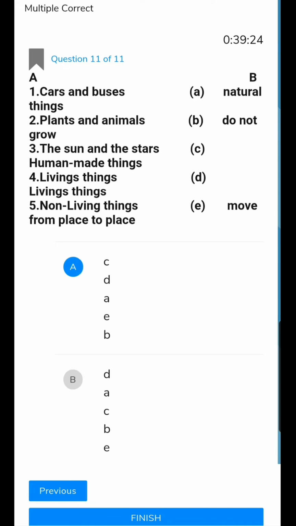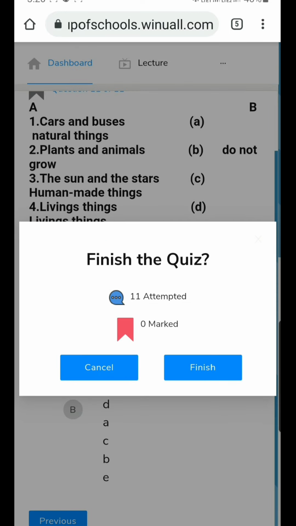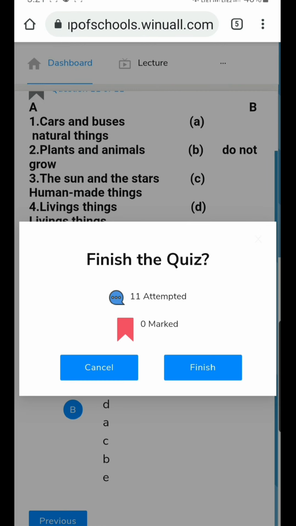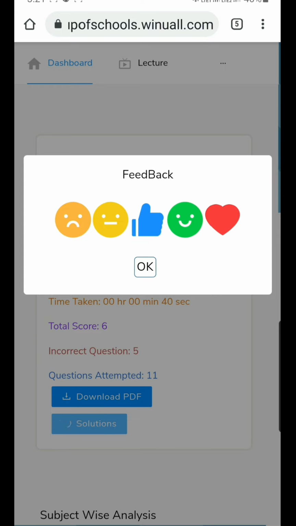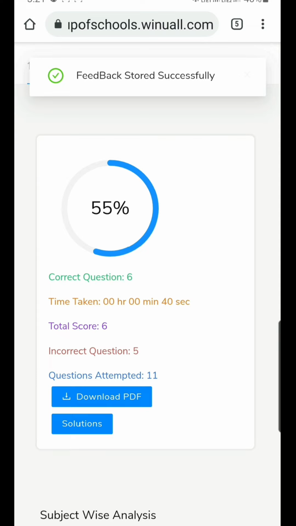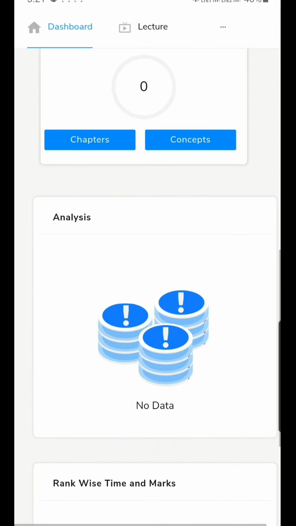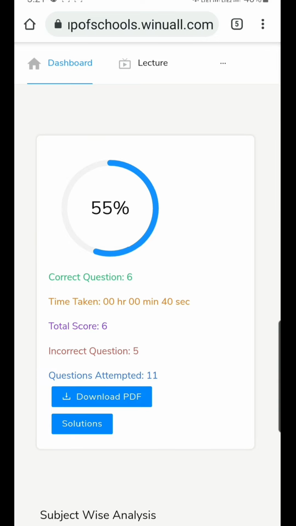When you complete it, just finish the quiz. 11 attempts, 0. Yeah, finish. Finish the quiz. Okay, finish. When I click over the finish button, feedback, you can click OK. Okay, by that we concluded that the correct answers are 6, total score 6. In this way we can attend a quiz.